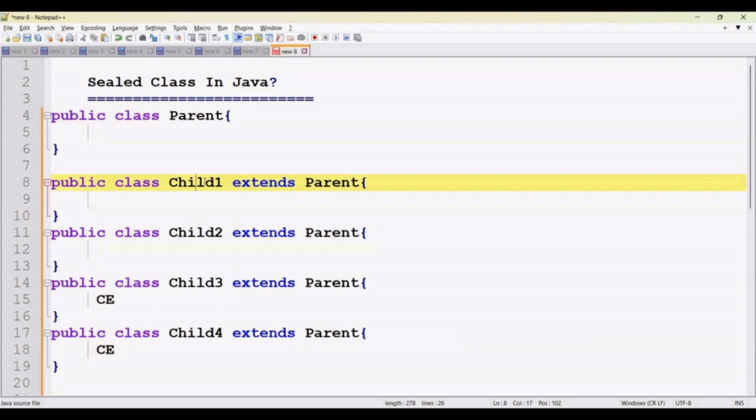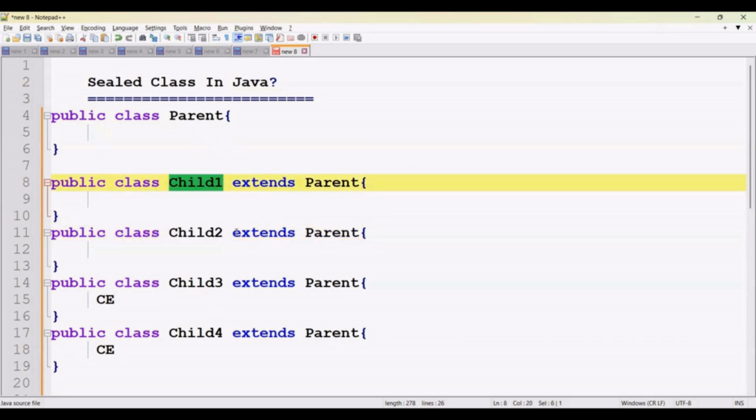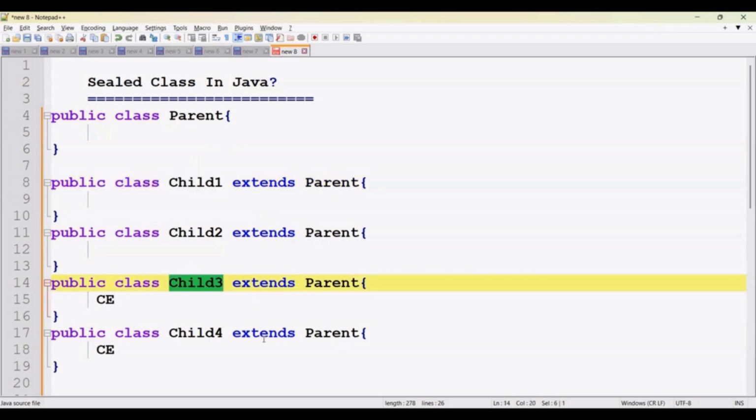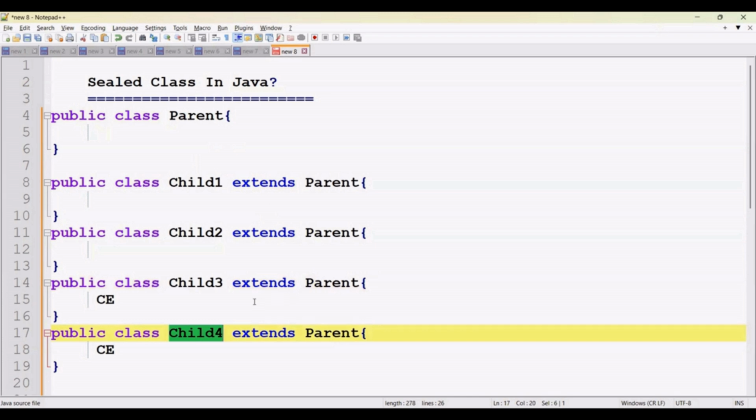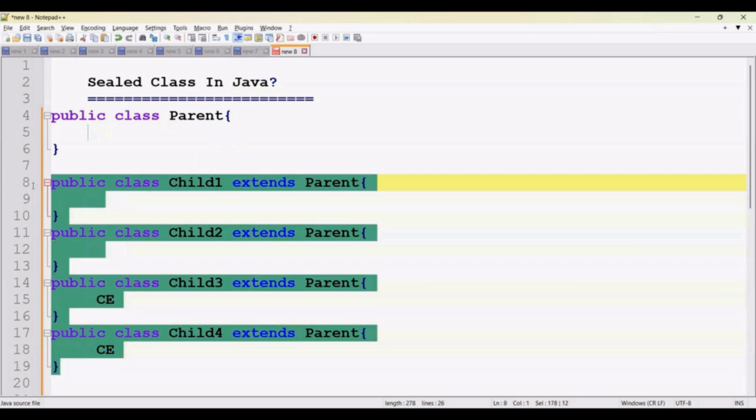So I hope the requirement is very clear. What is my requirement here? According to this example, I will only allow Child1 and Child2 to extend the properties from my parent class, or to become child classes of my parent class, but I do not allow Child3 and Child4 to extend any property from my parent class, or Child3 and Child4 cannot become child classes of my parent class. So now the question is how we can achieve this kind of requirement in our project.